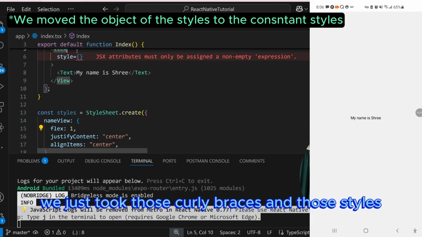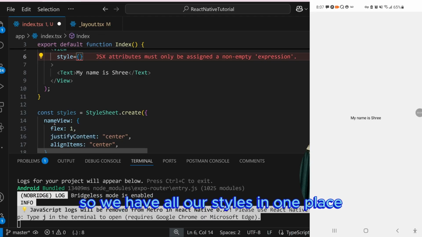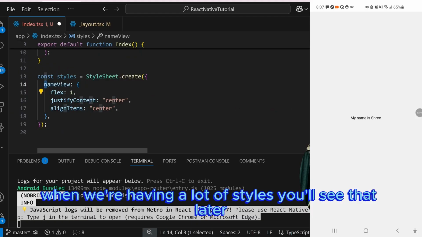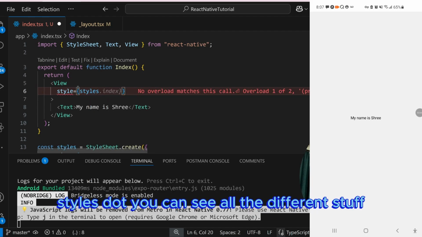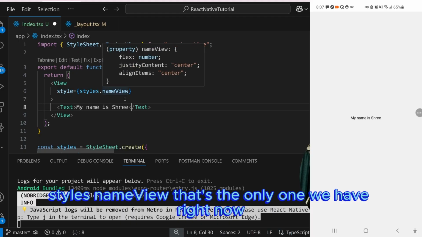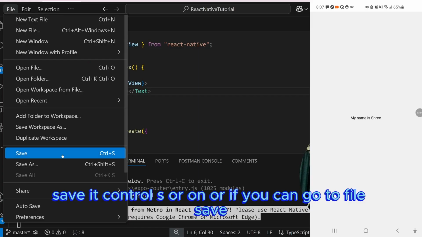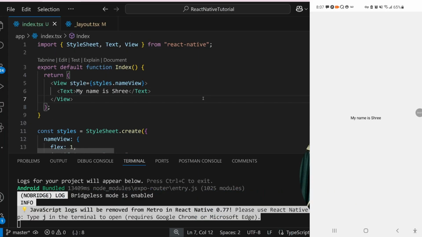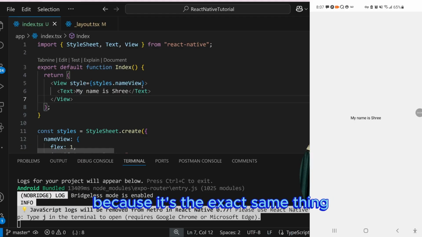We just took those curly braces and those styles, put them in a separate variable just to clean things up a little bit, so we have all our styles in one place. It makes it a lot easier when we're having a lot of styles. You'll see that later. And you're going to go to style equals curly braces, styles dot, you can see all of the different stuff, styles dot nameView, that's the only one we have right now. Save it, Control S, or you can go to File, Save, but Control S is a lot easier. Or on Mac, Command S. You can see it's saved. You can see nothing changed on my screen because it's the exact same thing, just in a different place.